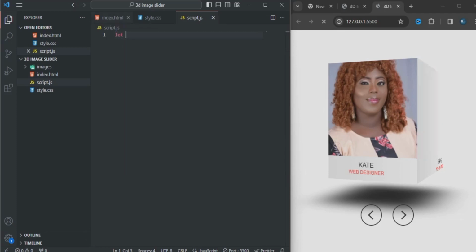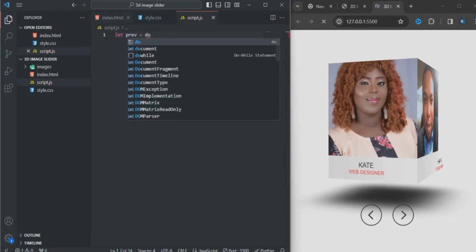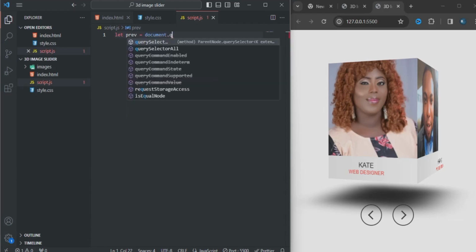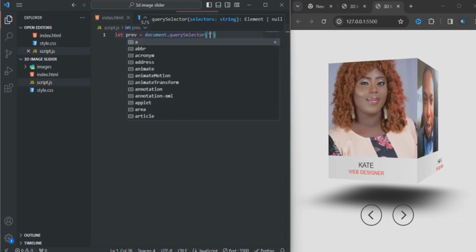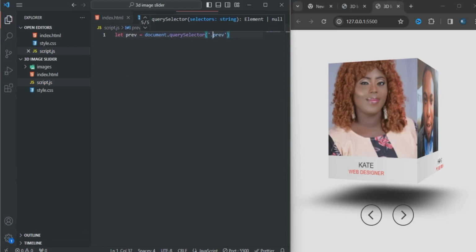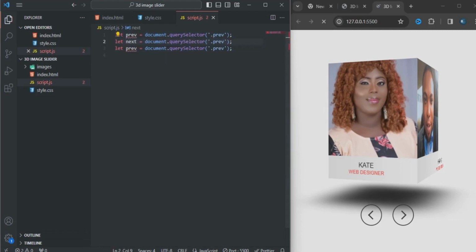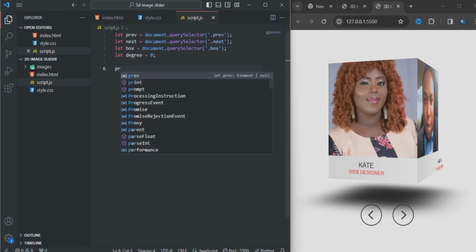So this will be let prev equal to document dot querySelector in brackets. So that'll be dot prev, so the previous. So I'm just gonna copy that to duplicate that. So here we will let the next, change that one to next, and here will be the box. So I change that one to box. Let degree equal to 0.